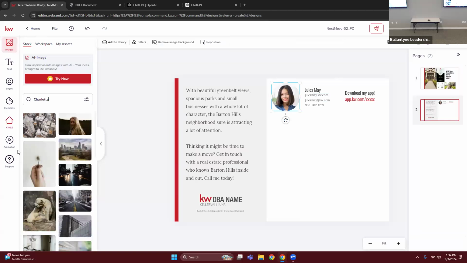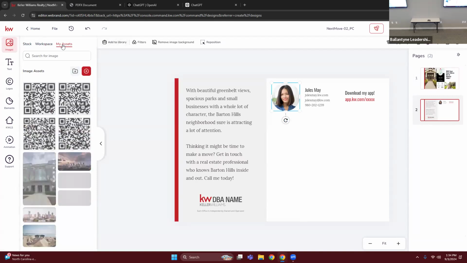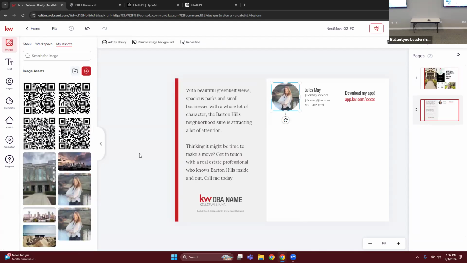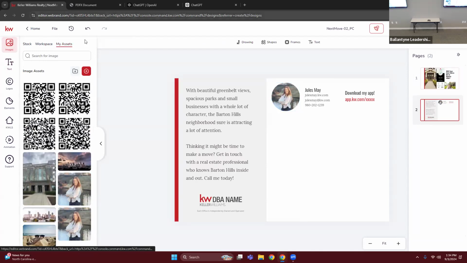For your image, that should be pulling from the marketing profile. I'll show you how we can add images in case it's not. For a headshot, if we go under images on the left-hand toolbar and go over to my assets at the top, your headshot may be there because it should pull from your marketing profile. And we can, again, use the replace icon so that we can make that circle. If your headshot is not here, so again, I'm under images and my assets at the top, we can also add in our headshot here with that red plus icon.